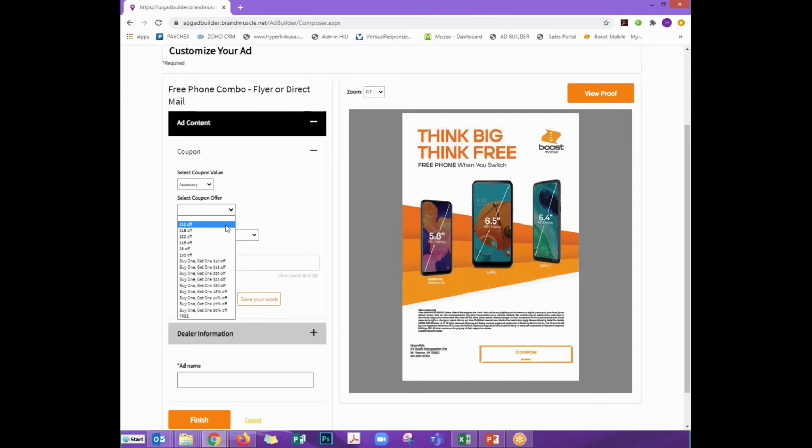But as you can see in the drop down, you have different options for a discount, a buy one get one, or even a free item you want to give out. So I'm going to select $25 off, and I'm going to select the coupon qualifier next. There are different options you can select as a qualifier. In this case, I'm going to select with a new activation on a monthly plan, meaning every customer that comes and does a new activation on a monthly plan can get $25 off an accessory from our location. And then you just enter the expiration date for the coupon.